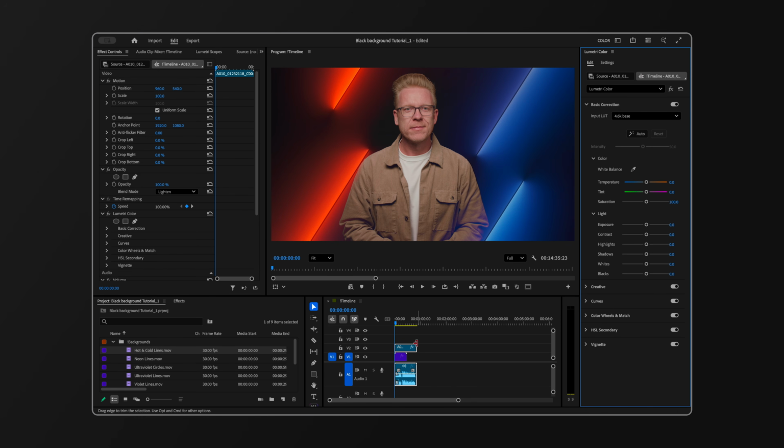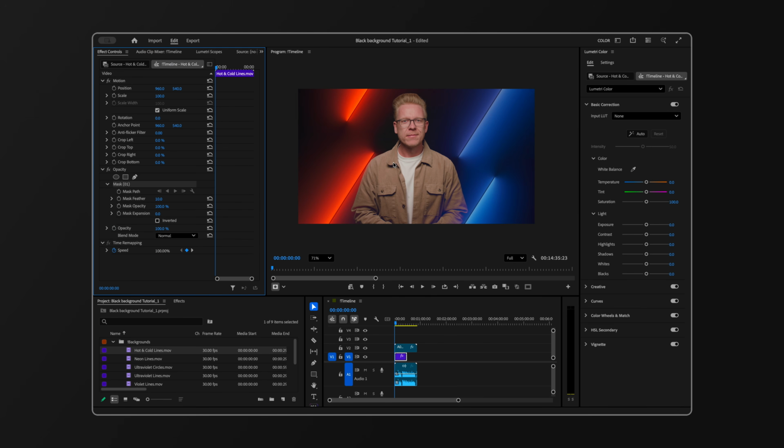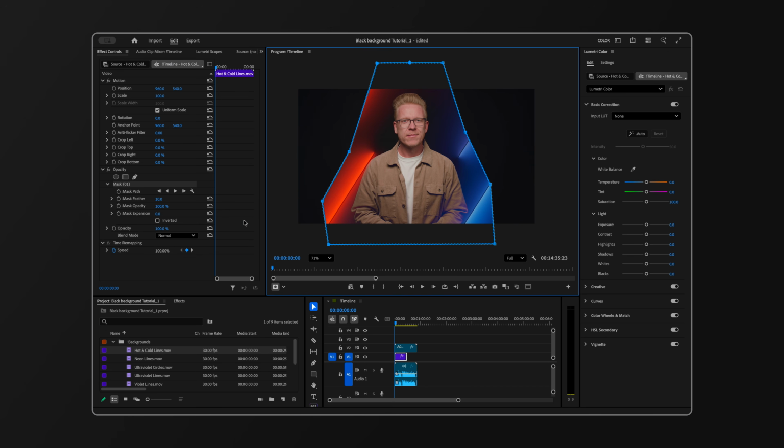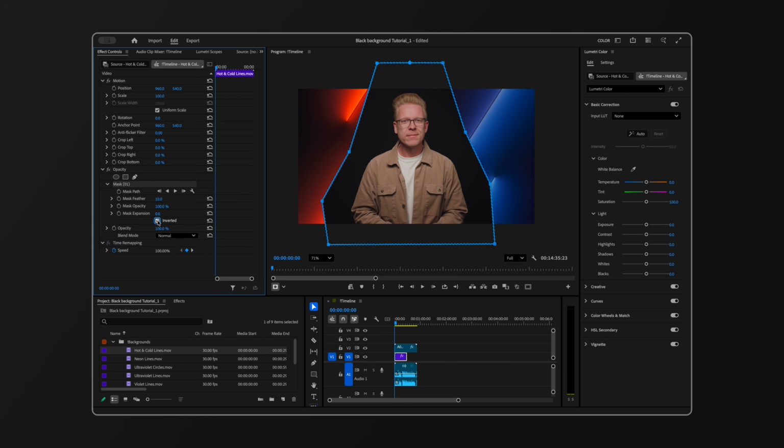We then want to separate the background a bit. So we'll click on our background and we'll click on our pen tool, zoom out a little bit, and draw a nice wide outline around our presenter. Here's where we can finesse it a little bit. First, we have to invert, drag up the feathering, again, until it overlaps just a little bit. Can turn down the expansion a little bit, just to tighten it up again.